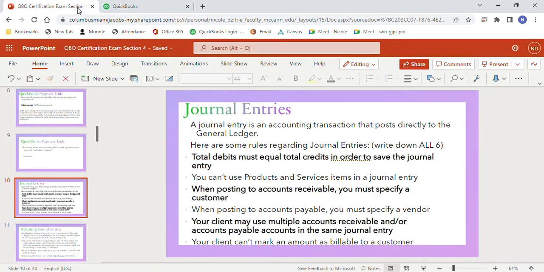So here are some rules regarding journal entries, and you see I wrote here, write all 6 down, just as I did with the other one, because I've seen some questions, and the ones I have in bold here are the answers to those questions, but you never know. There could be more in the database, and they could maybe use 1, 2, 3, or all of these. So make sure you have them all in your notes.